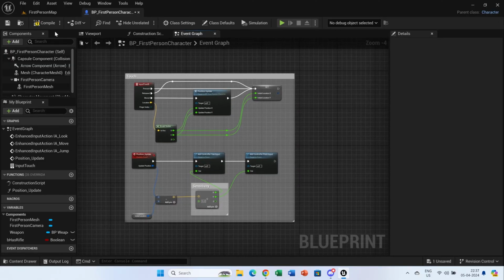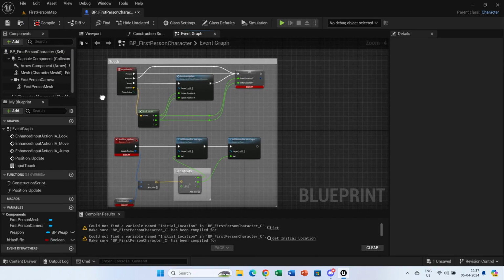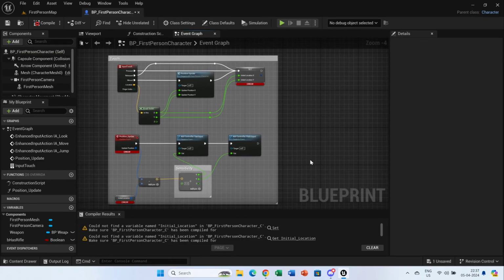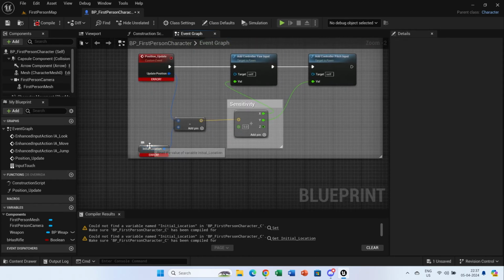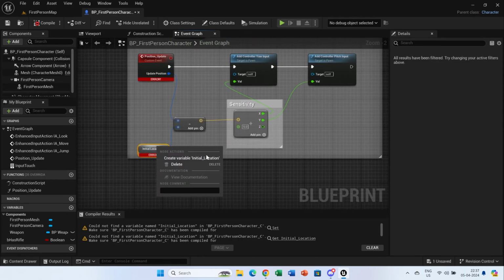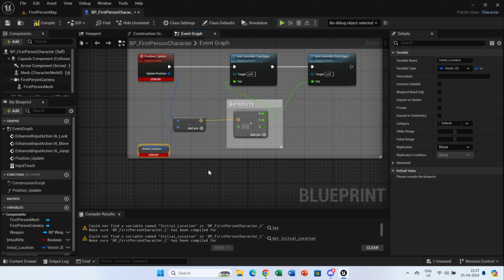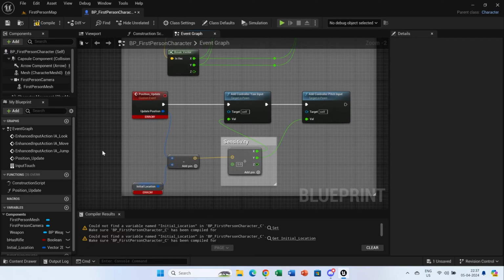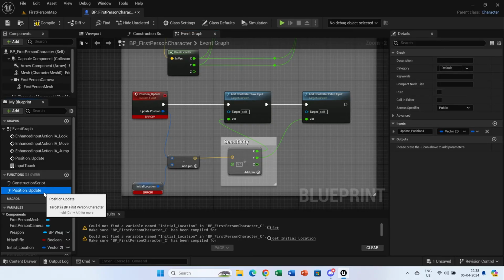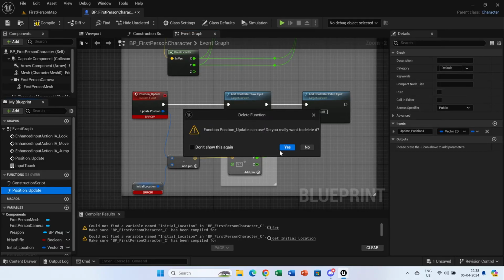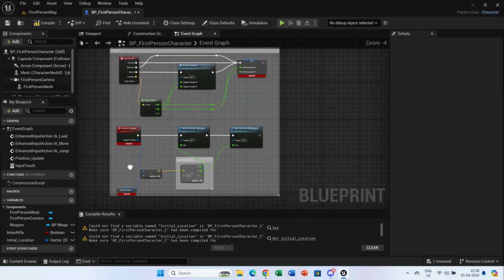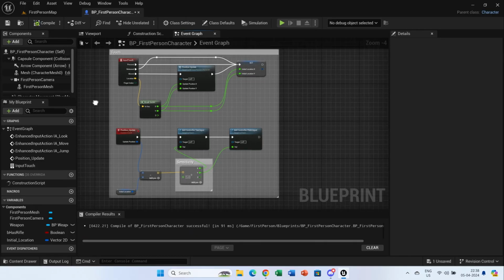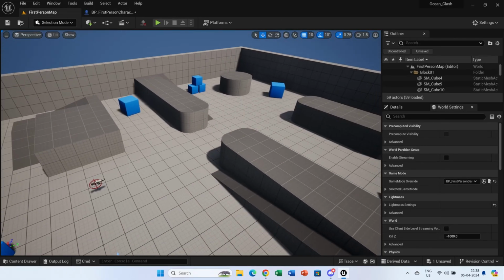If we try compiling the code now, we would encounter some errors. To fix that, we need to do two things. 1. Select the initial location variable. Right-click and select Create Variable. 2. Delete the Position Update function from the Functions tab. After completing these steps, hit Compile and all errors will be resolved.